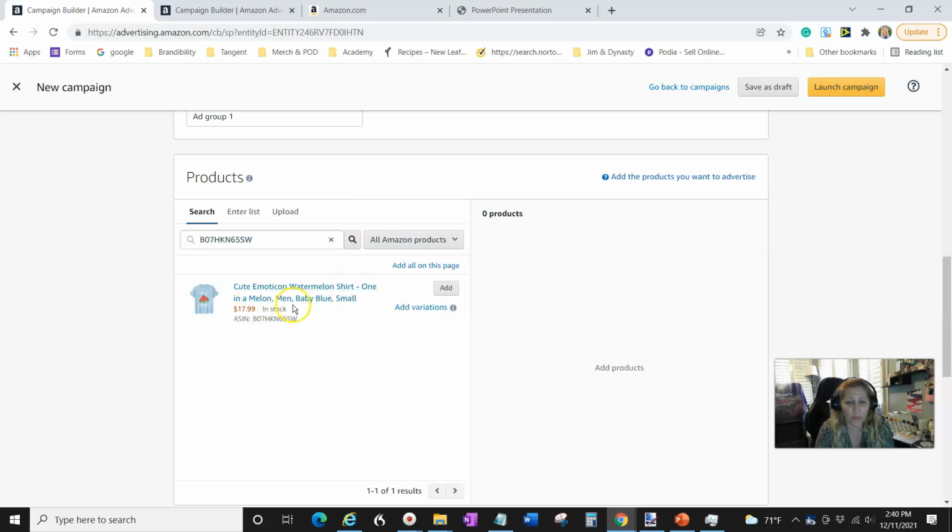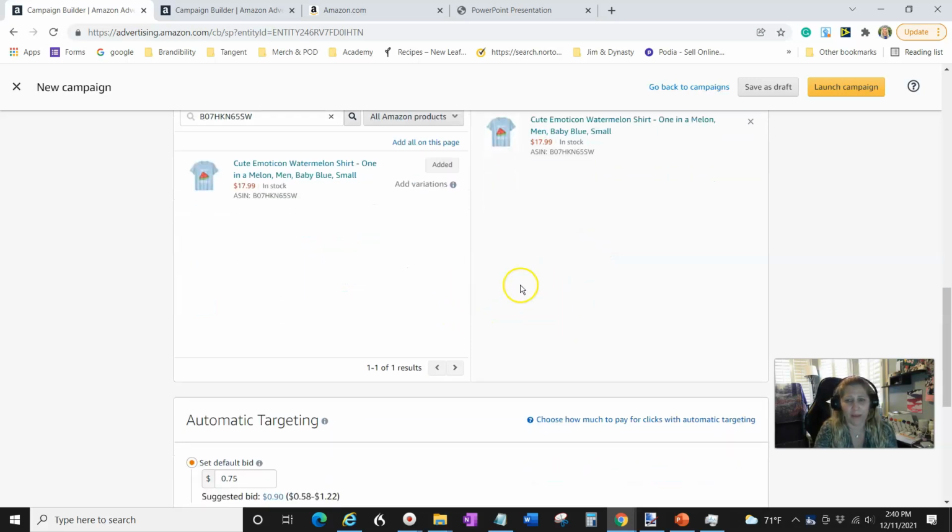All right, so here's her one in a melon shirt, and I'm going to add it. You can add in variations if you would like. I usually just add one that looks pretty good. This one actually does look really cute on blue, so I would leave it as that. But if you had one shirt that maybe looked best on black or another color, you can also add additional ASINs so that you can have multiple products on the ad.